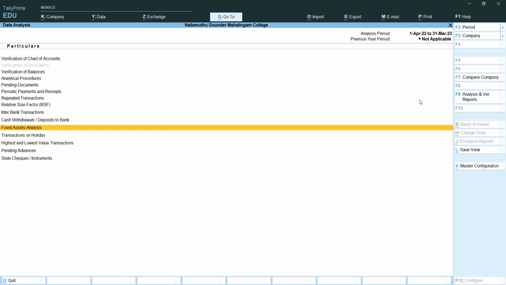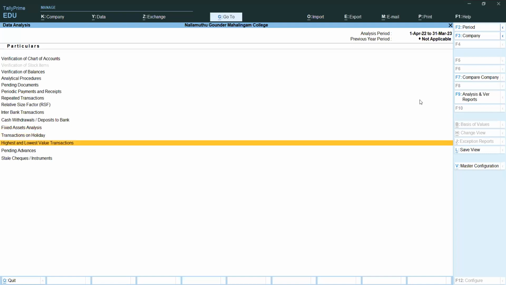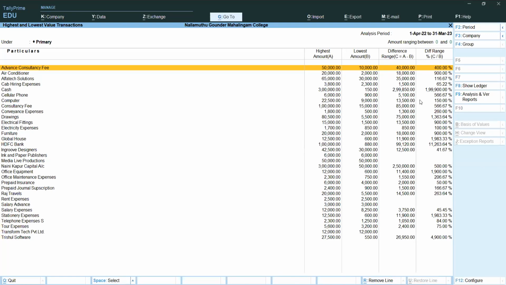Then highest and lowest value transaction. Go to highest and lowest value transactions. Enter. So it will give you, alphabetically, the highest transactions, and the lowest amount in that ledger. Advanced consultancy fee, the highest amount was 50,000 and the lowest amount of transaction was 10%. Fine. So for every ledger it will show you how much was the highest transaction and how much was the lowest transaction. Fine. Escape.